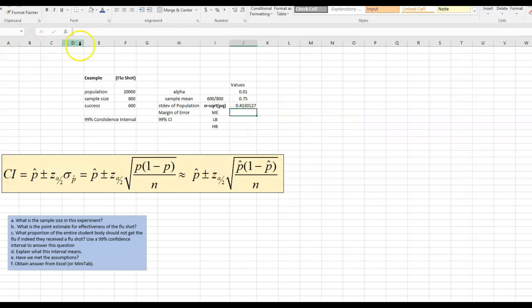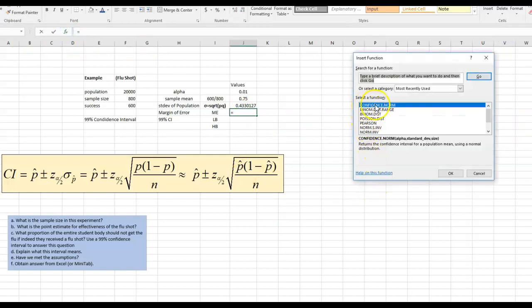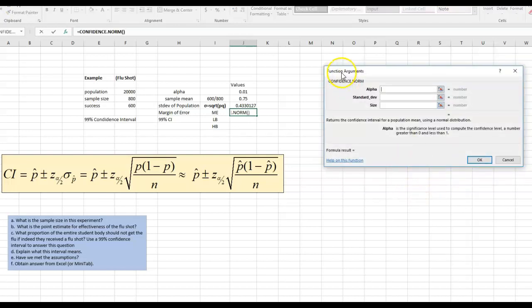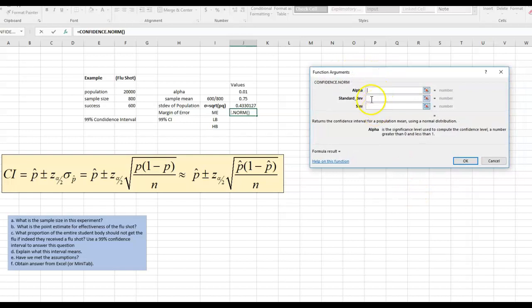We insert this function, since it's already on my list of recently used functions. Just click this one, OK. You can see in this example we need three values: the alpha level, the standard deviation, which is the population standard deviation, and the sample size. We can insert values directly, or just select each value: it's this alpha level, the standard deviation is this value, and the sample size is this value. Then it returns the value.